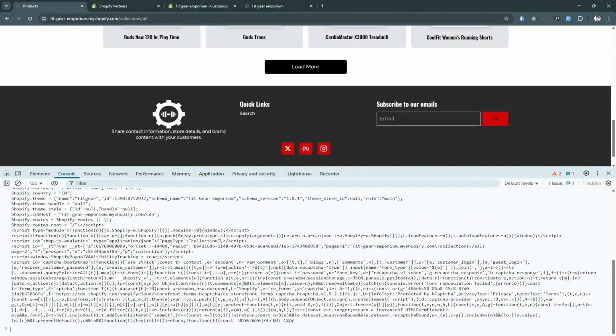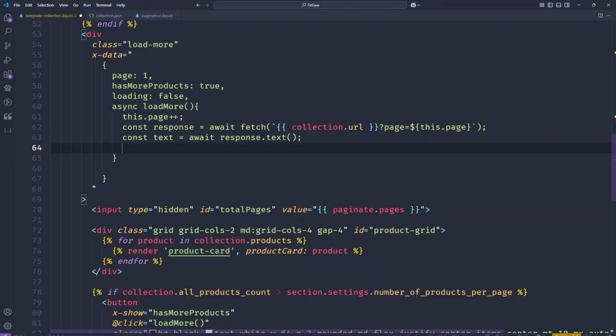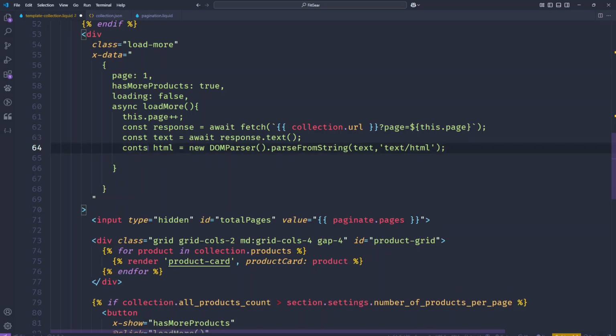Okay, so now the next task that we need to do is get the relevant HTML that we need and use that. So let's do that. Now here we can create one more variable. Let's say html, and with the help of this DOM parser, we can get the required HTML from this text variable. From the parser, we can use parseFromString, and here we can pass our text variable, which is this one, and we can also pass text/html. So we can get the HTML from this text variable.